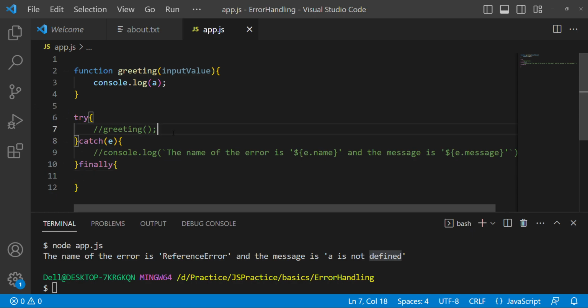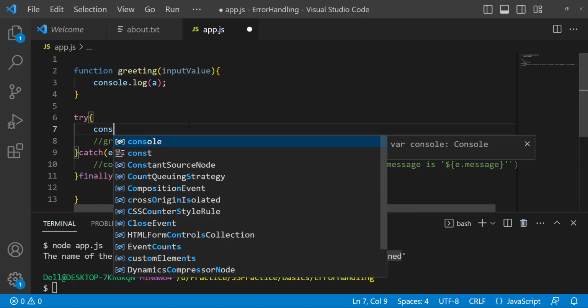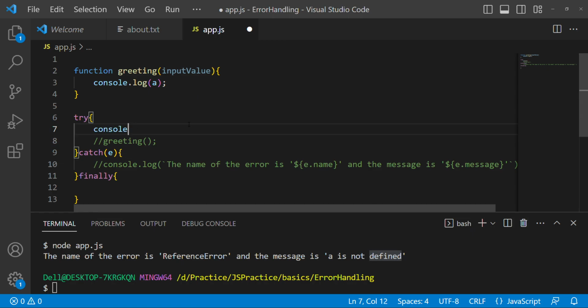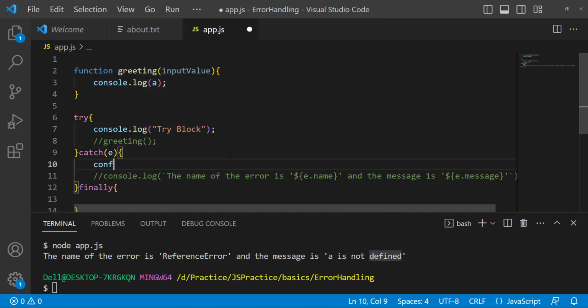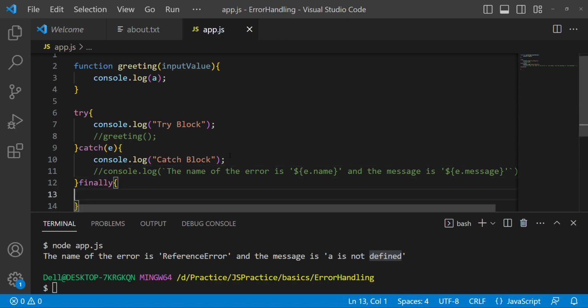So let's try to write something here. Console.log try block. Here console.log catch block, and here the finally block.